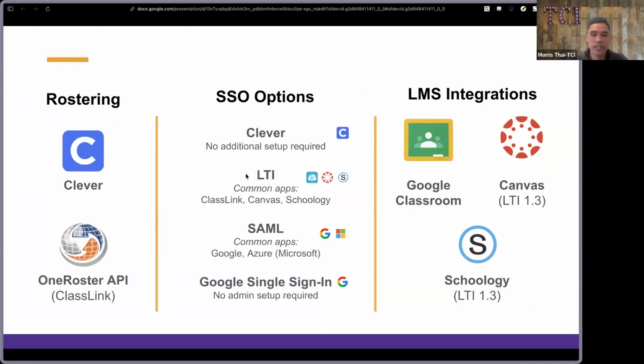These are the integrations that you'll hopefully be familiar with in your district. For rostering, we offer support for Clever and OneRoster API. A common application used for that is ClassLink. Rostering is great. We have automated rostering integrations going for over 95% of our users. And so we've heard good feedback there.